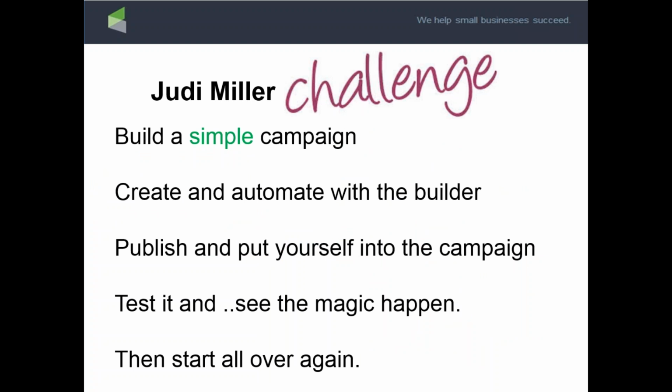So my challenge to you is take some time inside Infusionsoft and build out that simple campaign. Automate with the builder, make that automated follow-up. Publish it and put yourself in it. Test it and see the magic happen.